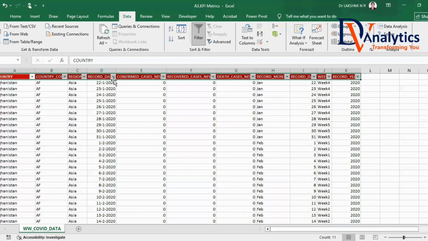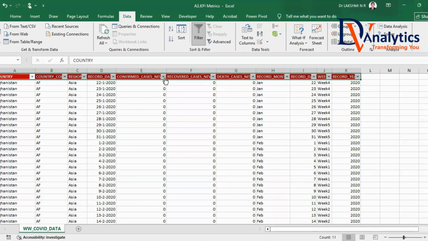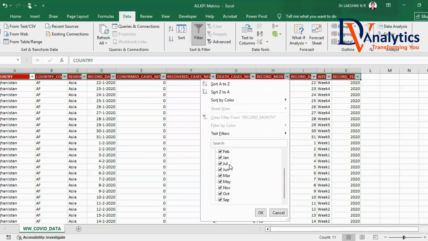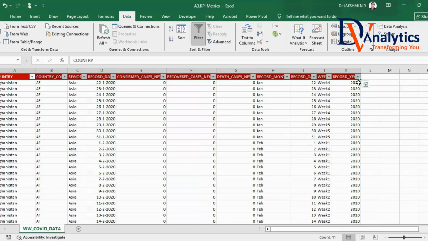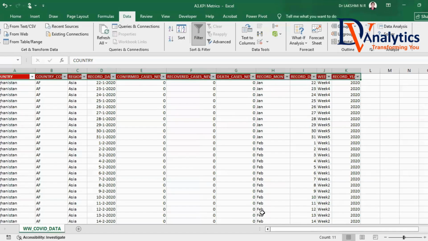Now, for these regions, what information is coming to you? For a long period from 2020 to 2021. Now, you're having the confirmed cases, recovered cases, death cases. You're having this information recorded for the entire month from Jan to December. You're having the years 2020 and 2021. So, you understood the data. Now, once you understood the data, what's the next thing you have to do?